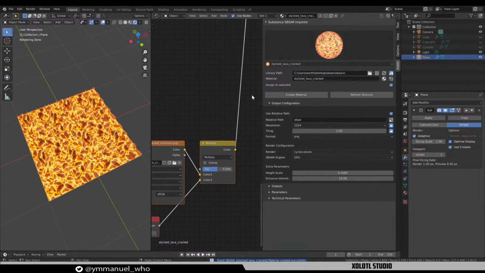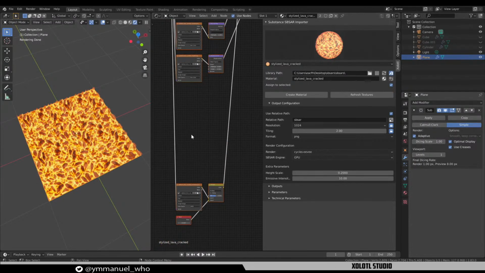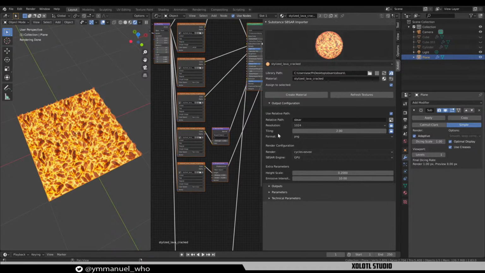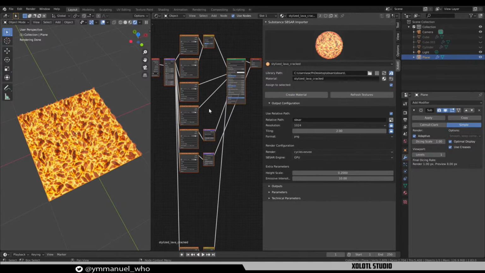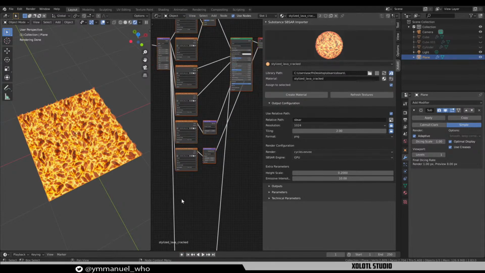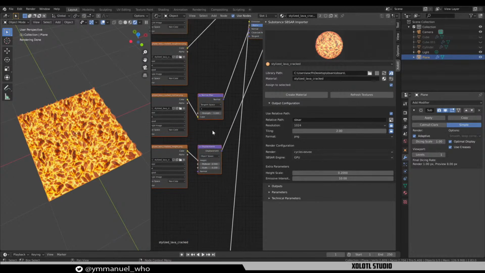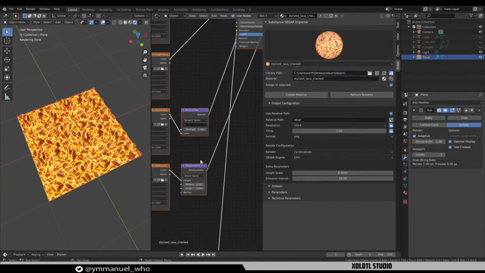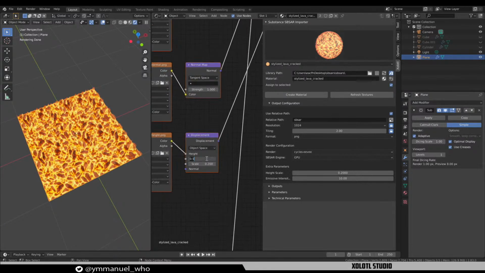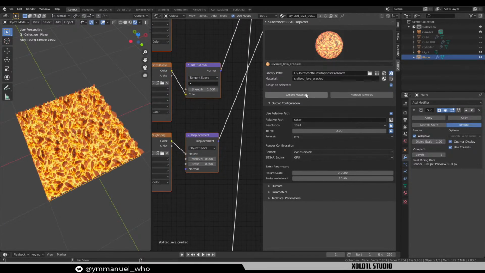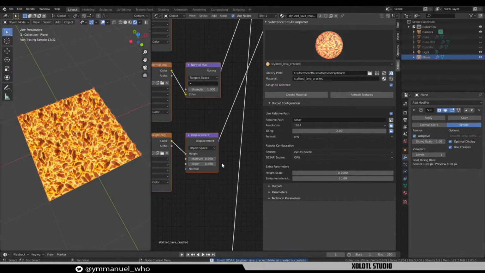What else? Okay, then we have here these two buttons, create material and refresh textures. The main difference between these two is that create material will delete any existing material and will create the shader network that is defined by the preset from scratch. And that might not be so useful because if you change something, for example, if here I want to set the mid-level to 0 and I click create material, then my change will be replaced.